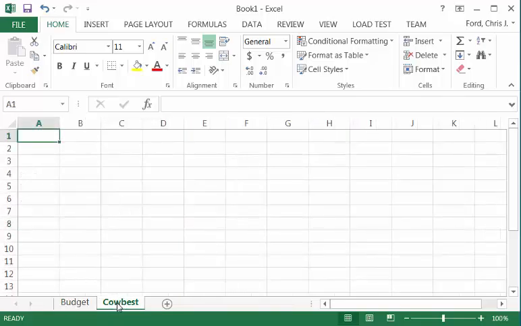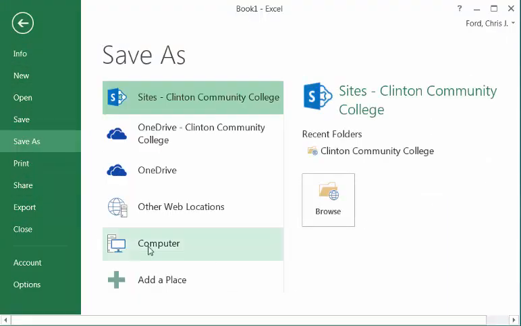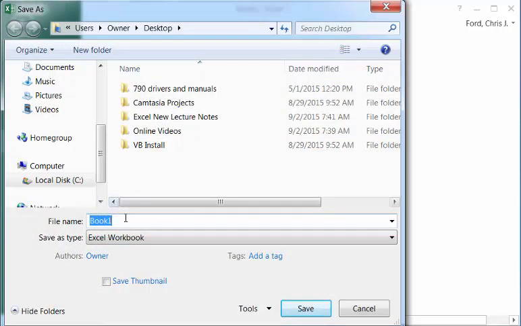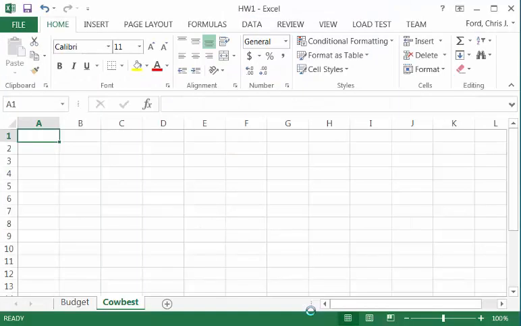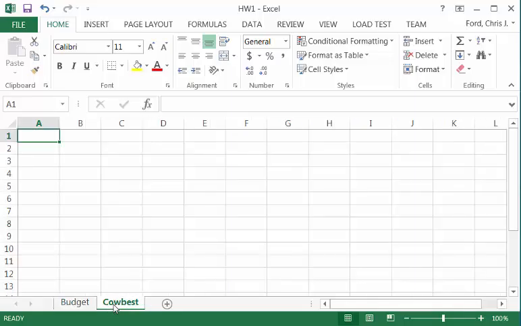A sheet is just a different place for you to store information, but it's all going to be within the same file. So if I go up here and I do a file, save as, and I say, okay, I want this to go to my computer and my desktop, and I want to call it, maybe this is your homework 1. So I'm just going to call it homework 1, and I save it. What happens is this file is now saved, but the budget information is part of that file, and the Cow Best information is also part of that file.